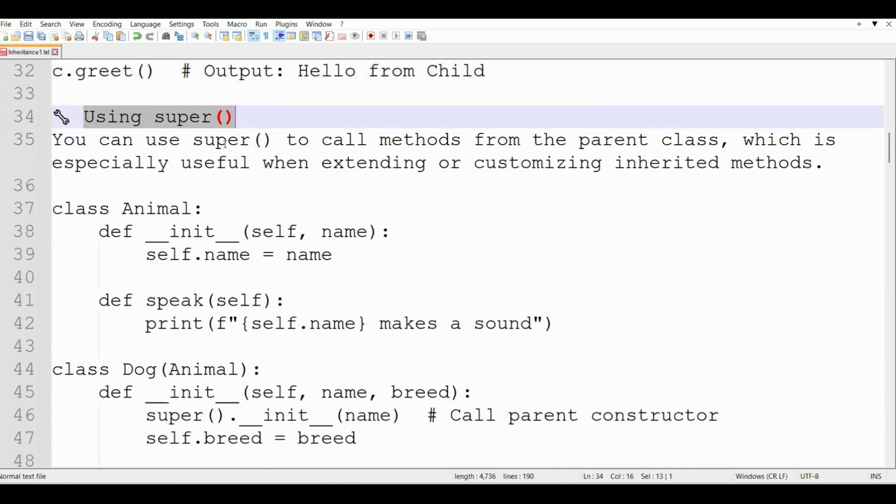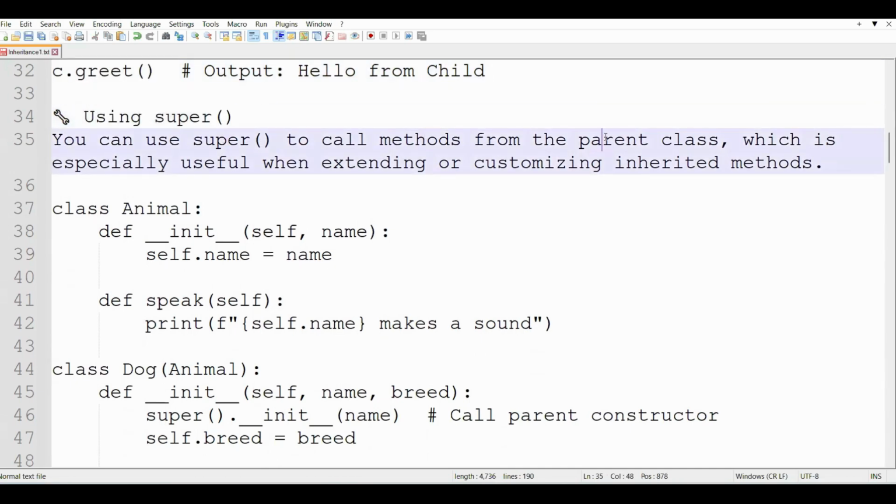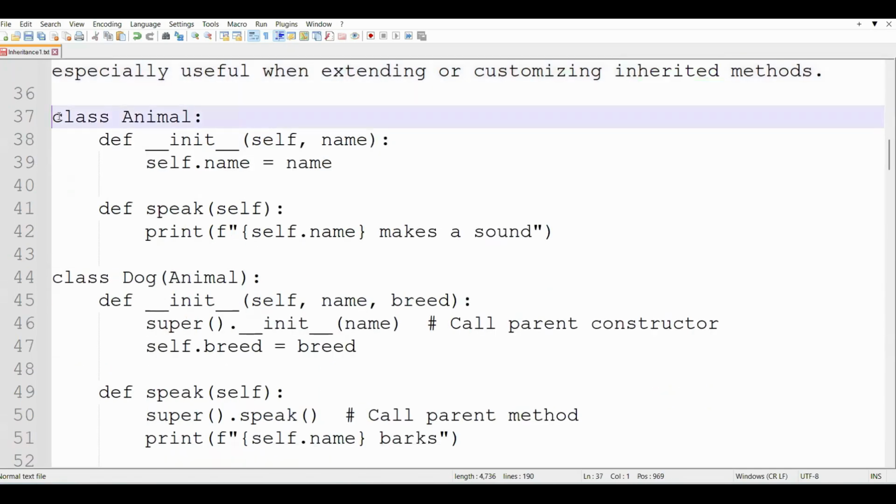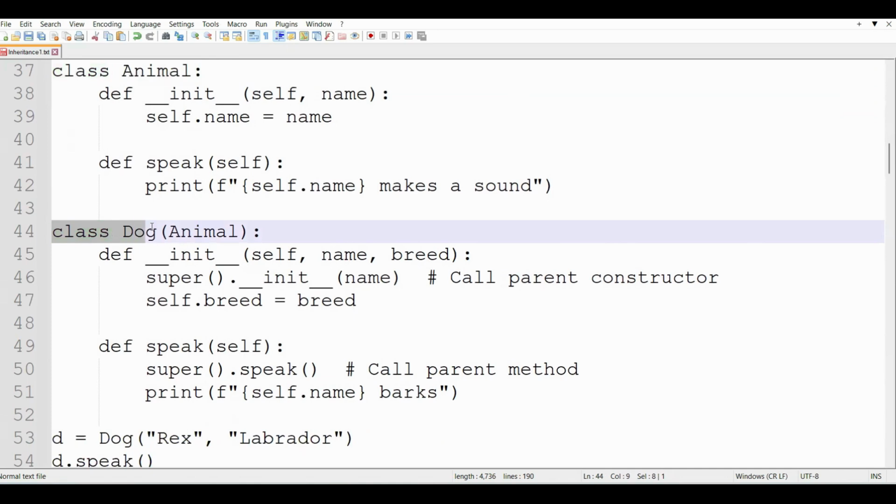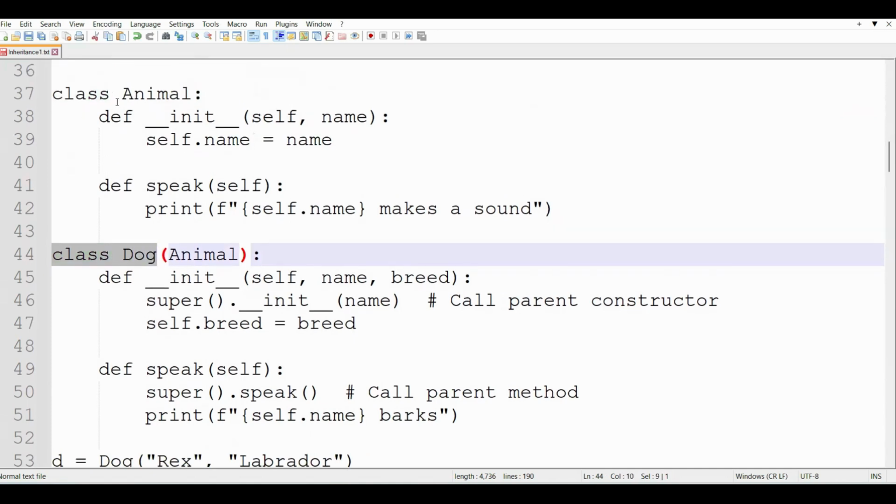Okay, now we will see another one, using super. You can use super to call methods from the parent class, which is especially useful when extending or customizing inherited methods. If you see, this is the code. Class animal, then class dog. Here we have two classes, the animal class and the dog class.